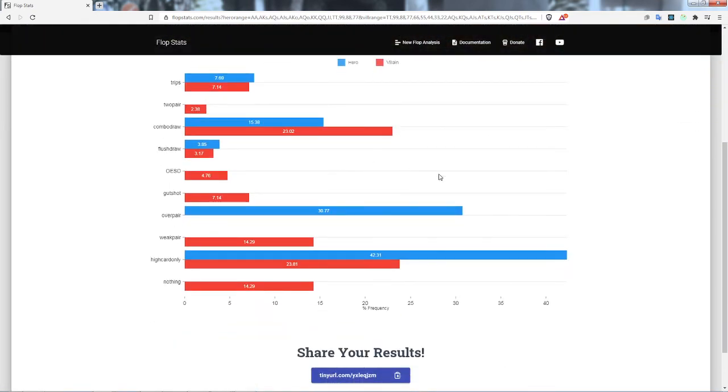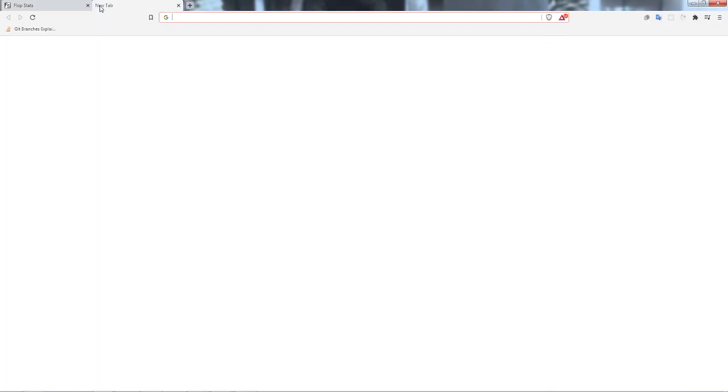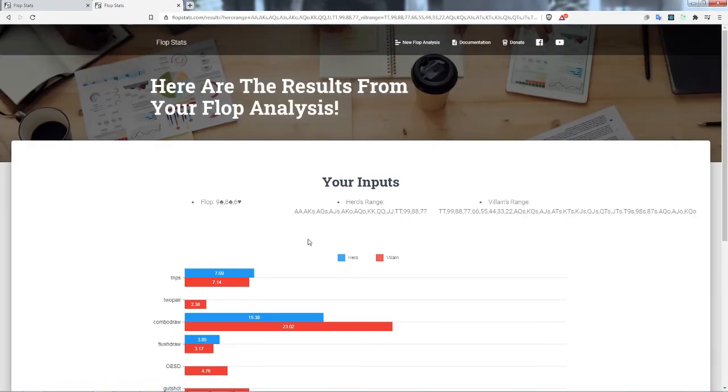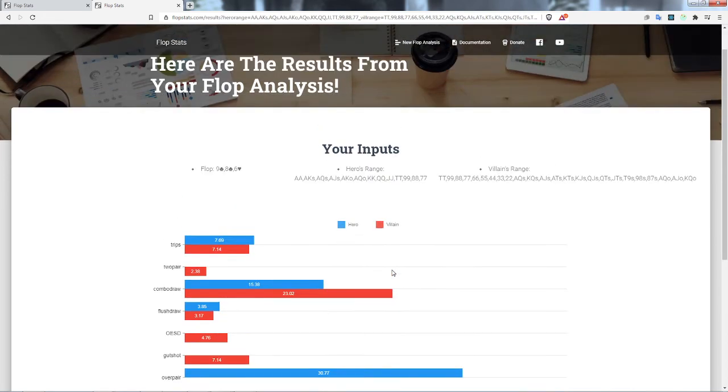And the nice thing too is, say we want to share this with a friend, right? Say we're discussing this hand with a friend, we could get these results, click this to get a URL, then open a new window and put that tiny URL here, maybe put it somewhere like Facebook or Twitter, and then it takes us right to these same results. So how convenient is that?